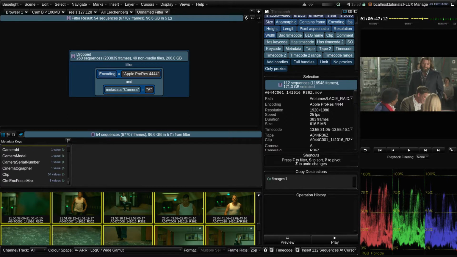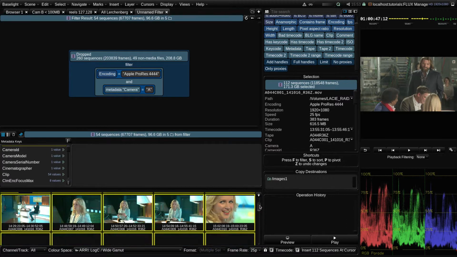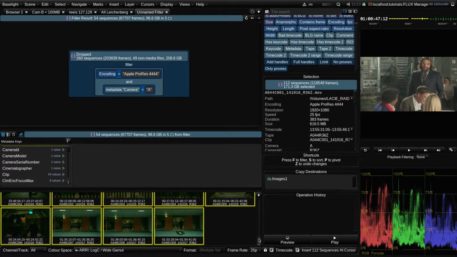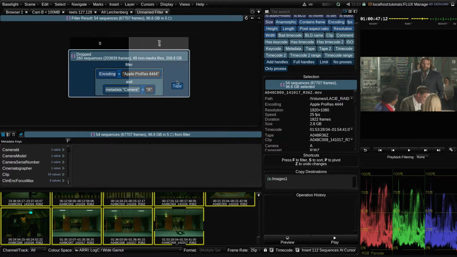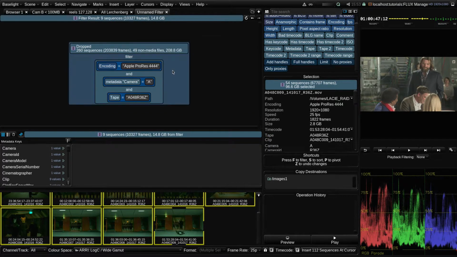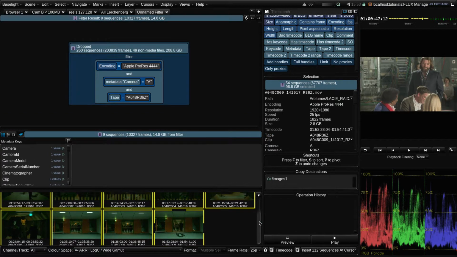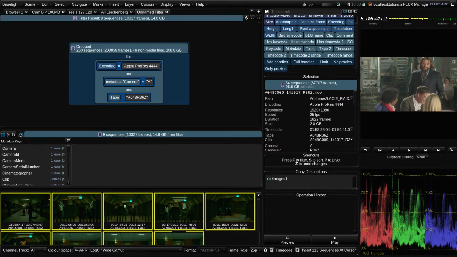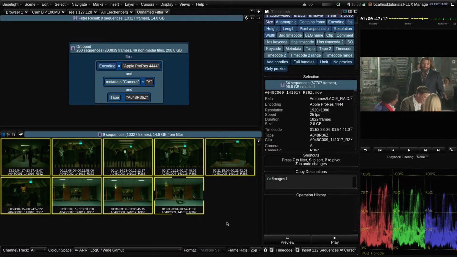We can also filter using metadata values from an individual sequence. For example, this shot is from reel 48, and if I want to find the other shots from reel 48, I can drag this value over the filter. As you can see, there are multiple ways to combine filter criteria by dragging and dropping from different places in Flux Manage.